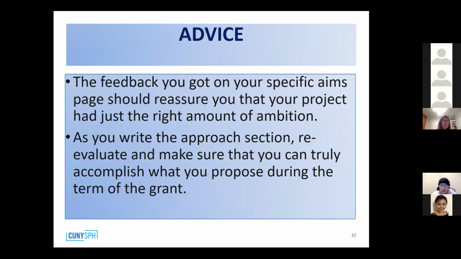The feedback you got on your specific aims page should reassure you that your proposal had just the right amount of ambition. Remember that your specific aims page is the most important part of your grant proposal. As you write the approach section, reevaluate and make sure that you can truly accomplish what you proposed during the term of the grant. Remember, it is feasible.